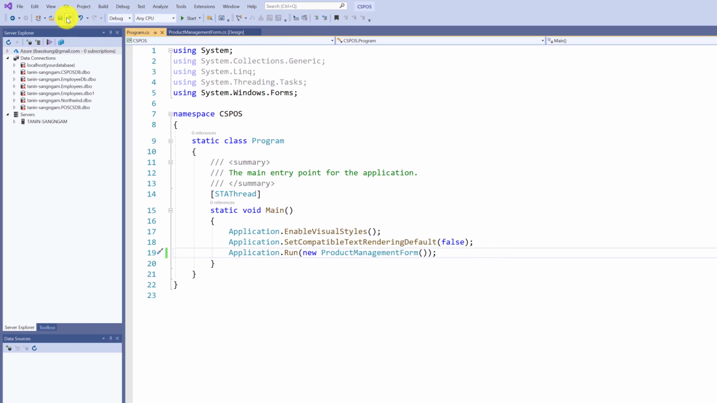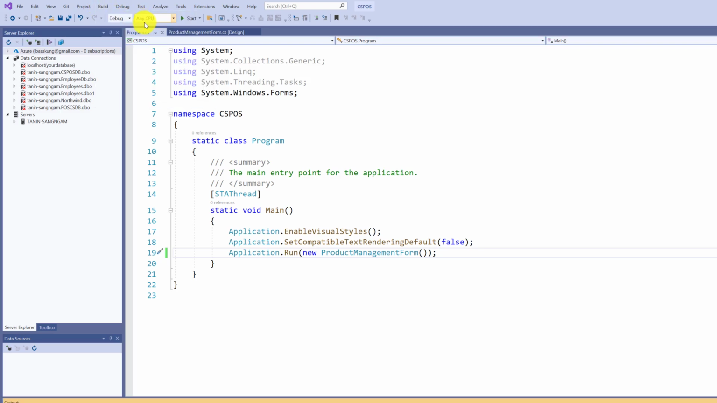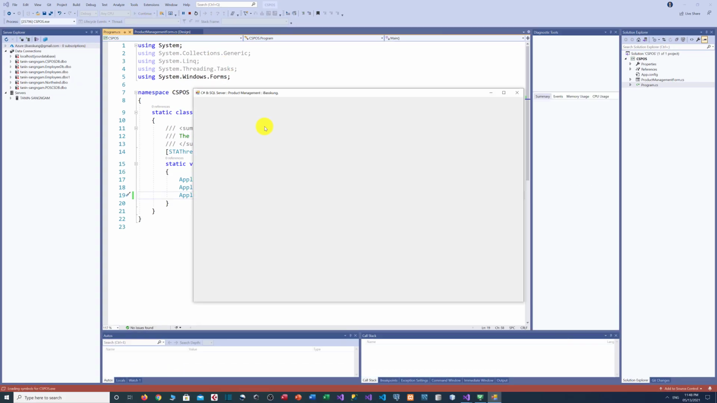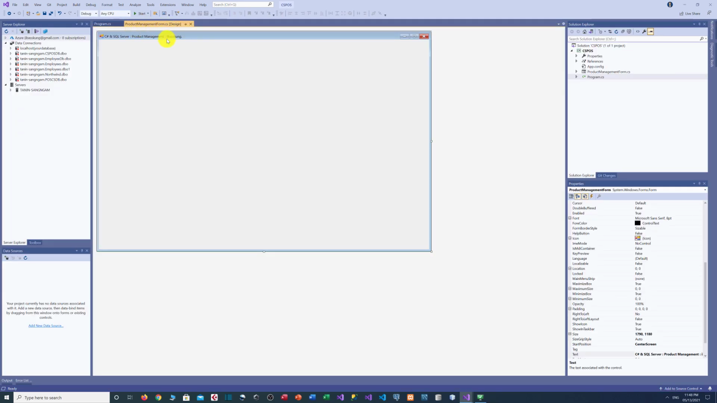So click Save, then go to the Build menu and do a rebuild once, or you can just build. Here, I'll click Rebuild. After that, test it by clicking the Start button. Let's test it first. Now our product management form is working now. There are no errors here, so we can continue designing the form. Let's go to the product management form.